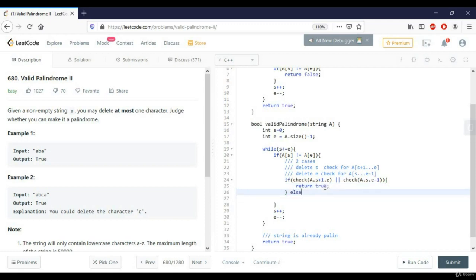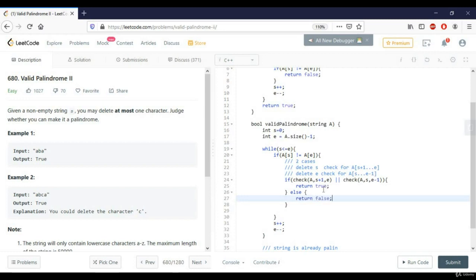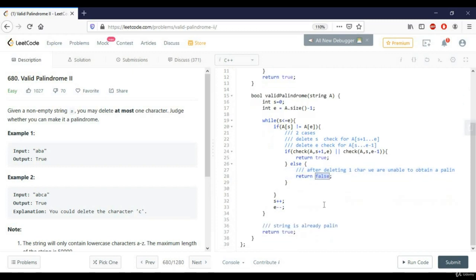In the else part, I will return false. So what is the meaning here? When I am returning false, that means after deleting one character, we are not able to make the string a palindrome. So we are unable to obtain a palindrome string, then I can return false. So this is very simple code. Now let us test our code.